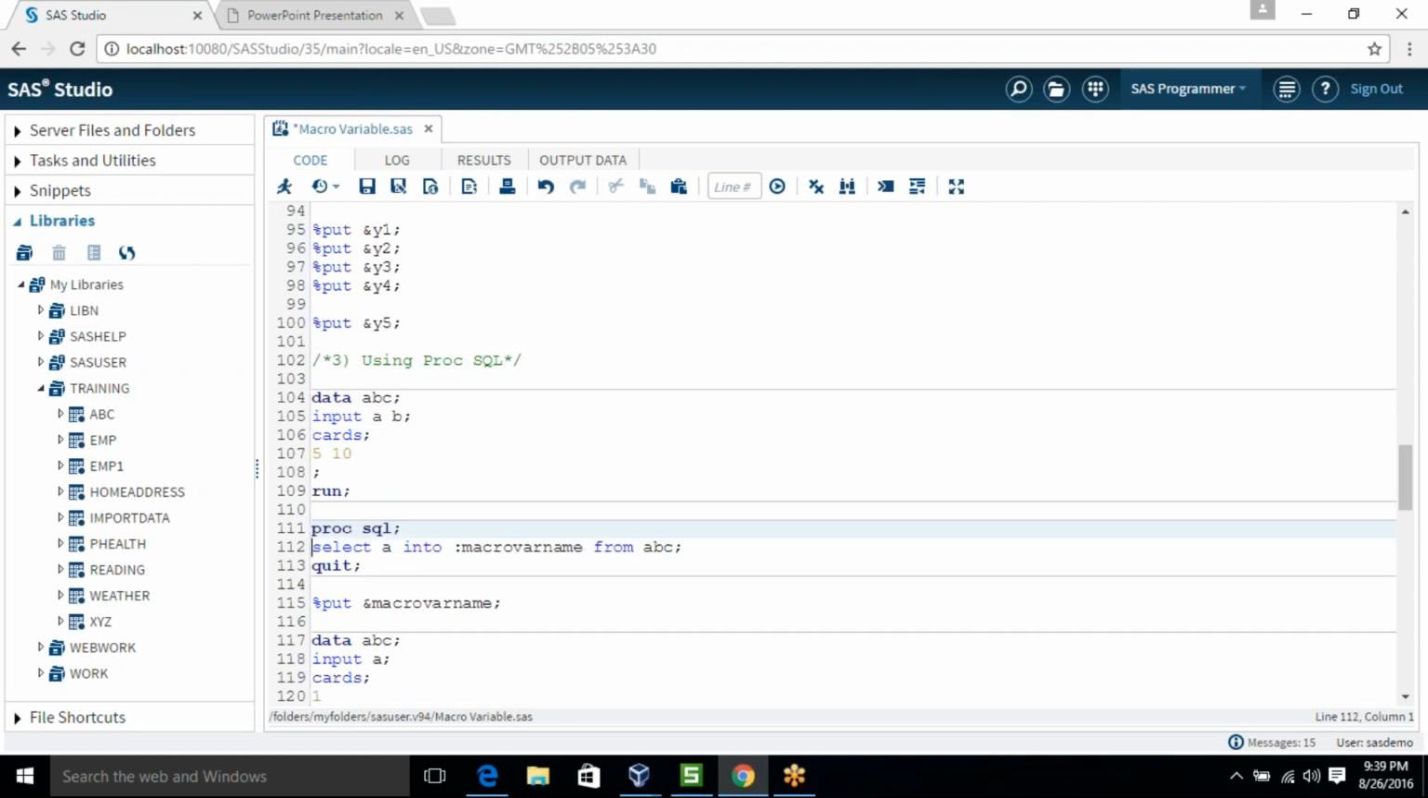PROC SQL is a keyword. Quit is again a keyword. Then you have to use SELECT, which is a keyword. Then you have to specify your dataset variable name. INTO is a keyword. Then a colon and then your macro variable name. It can be anything. If you want to make it X, from and then your dataset name.